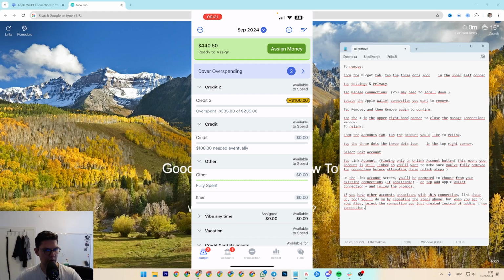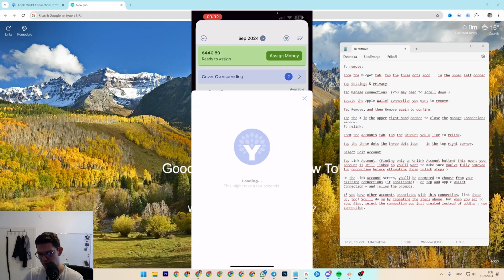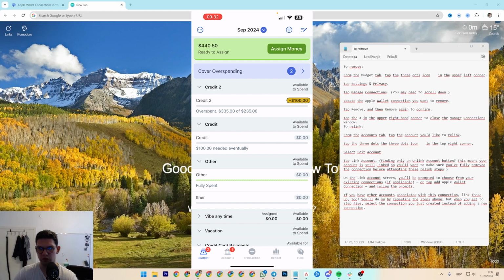In this video I'm going to show you how to remove and relink an Apple Wallet connection in YNAB. If you want to remove it, come here to the budget, top left on the three dots, settings and privacy, manage connections. At the moment I don't have the Apple connection here, but basically you just need to tap remove, that's going to be here on screen, and then remove again to confirm. Then at the top right, click on the X to close the entire menu.